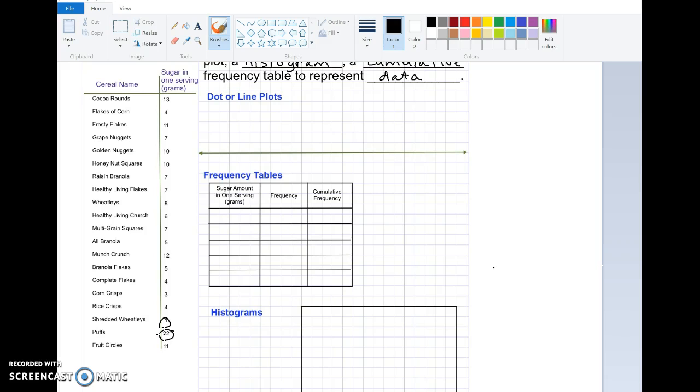So we know that we have a range of 1 to 22 grams of sugar per serving, all right? And we're going to record all of this information on the first type of representation, which is a dot plot or a line plot. So that's what this first thing is right here. Now, all we're going to do is take this line and start with our range, which is 1, and we're just going to count 2, 3, 4, 5, 6, 7, 8, 9, 10, 11, 12, 13, 14, 15, 16, 17, 18, 19, 20. We're going to go to 22.